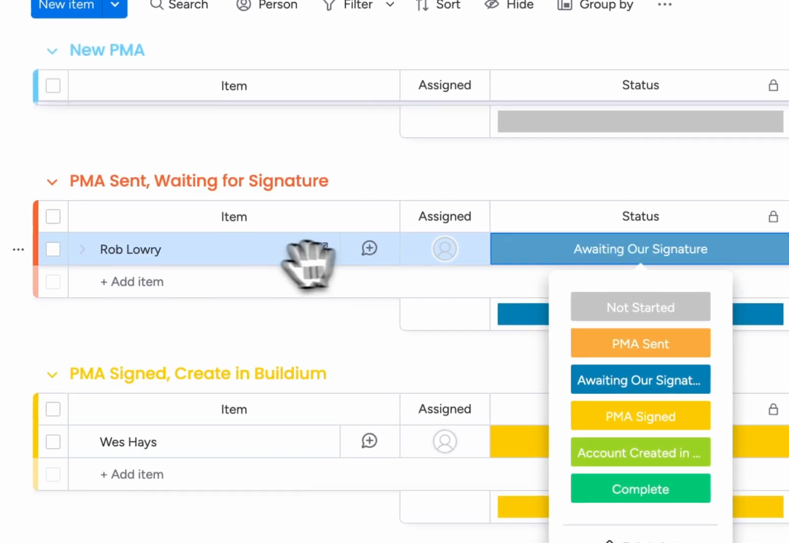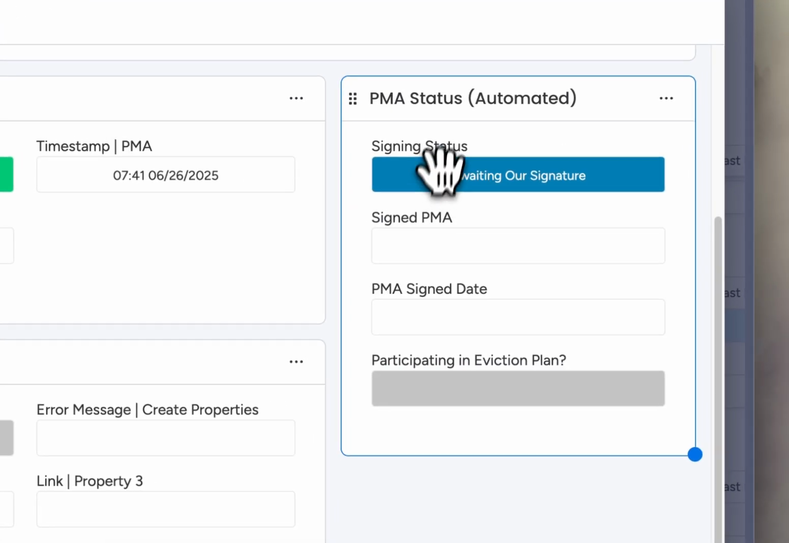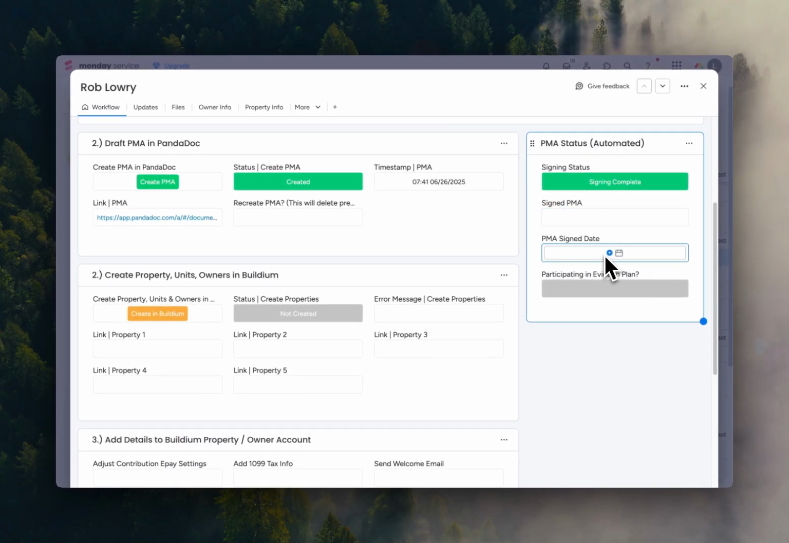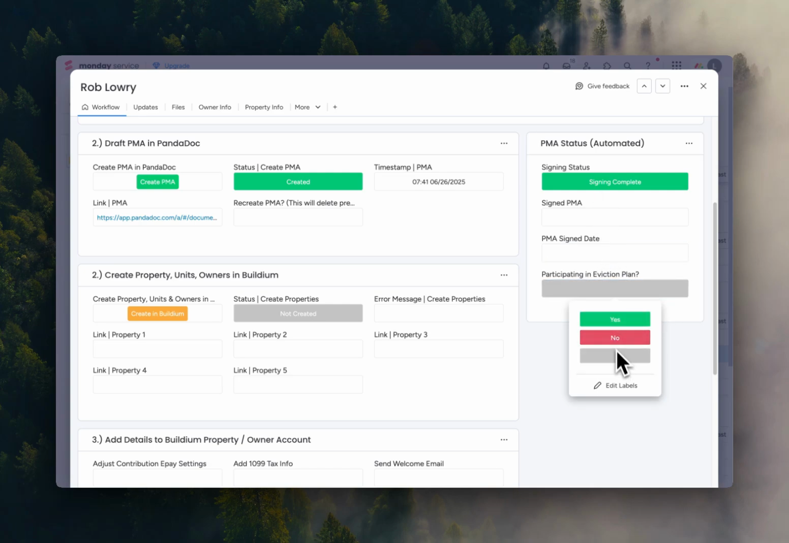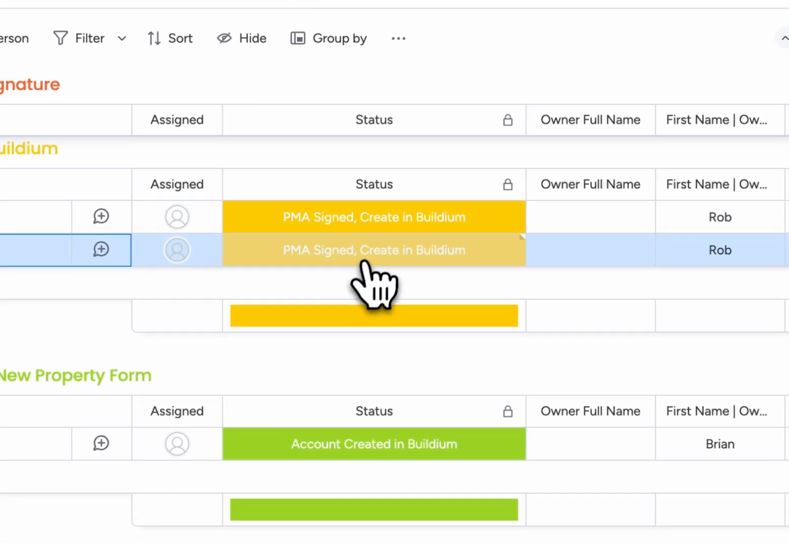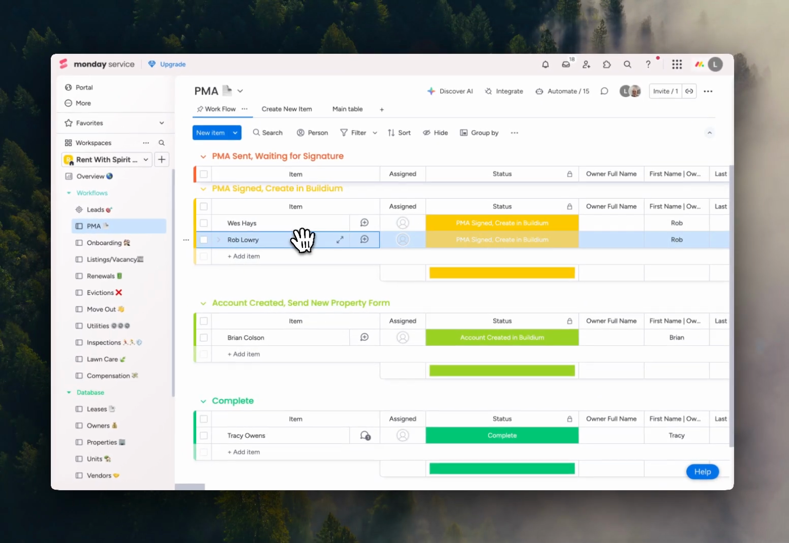Once all of the signing is complete, this is going to get marked signing complete, and your signed PMA will get marked in here, and the PMA sign date will be populated with the current date that it comes in. It'll also tell us whether or not they chose to participate in that eviction plan. So once the signing is complete, the status will be changed to PMA signed, create in Buildium.